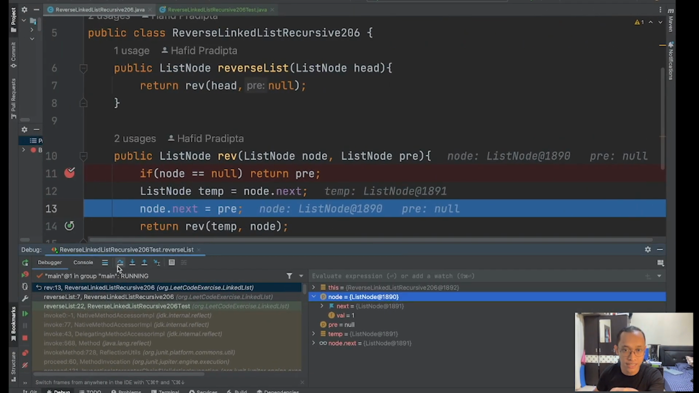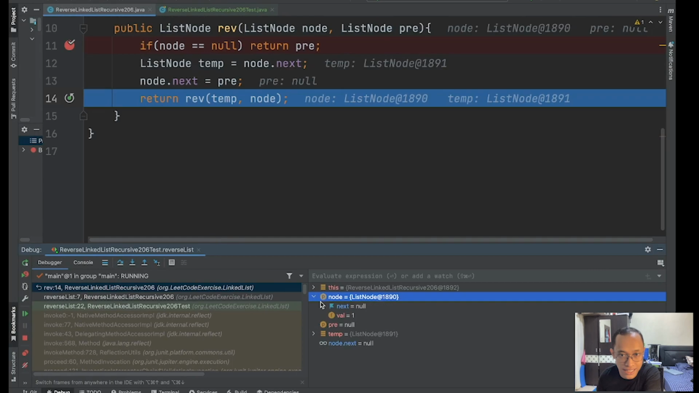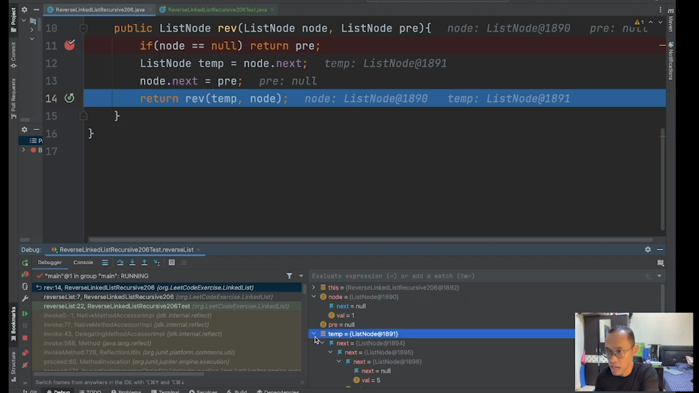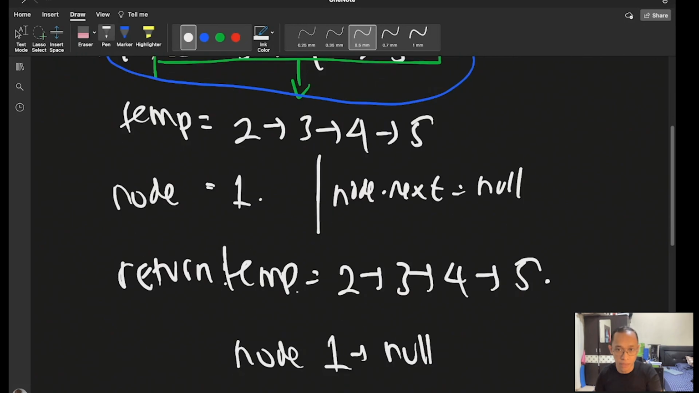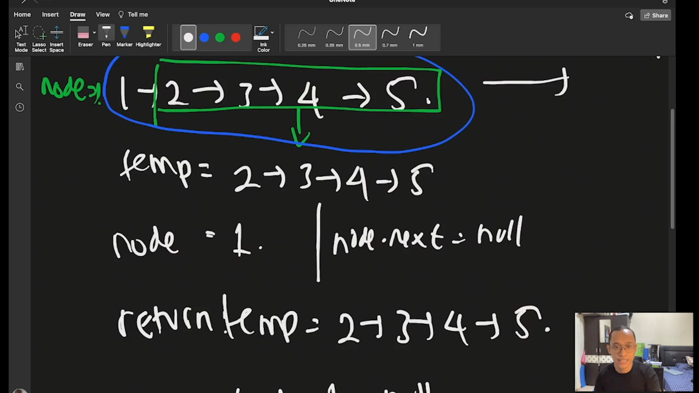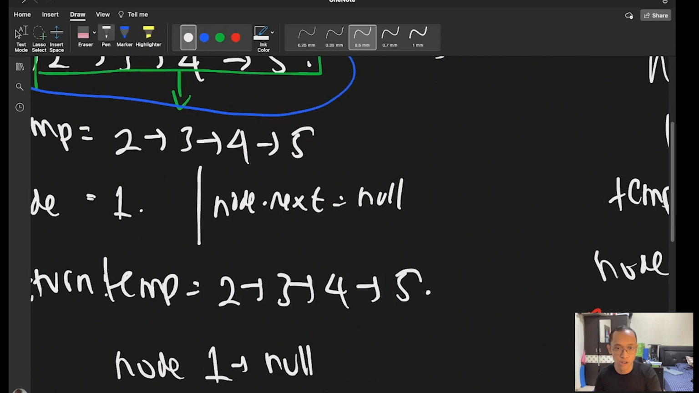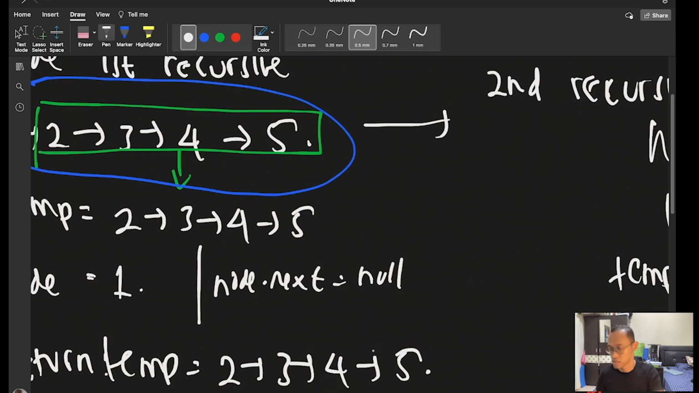So we are done executing that, as we can see in here. Node.next is null and the temp is 2, 3, 4, and 5. And we return temp and node. What is our temp? 2, 3, 4, and 5. What is our node? Node is 1 and null. So we will return temp, 2, 3, 4, 5, and our node, 1 and null. This will become the input for the second layer of recursion.